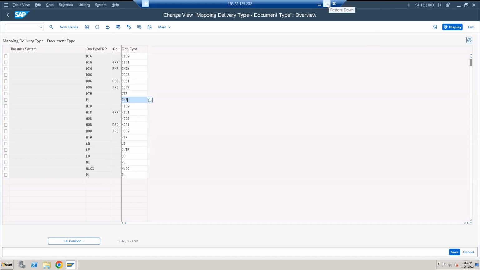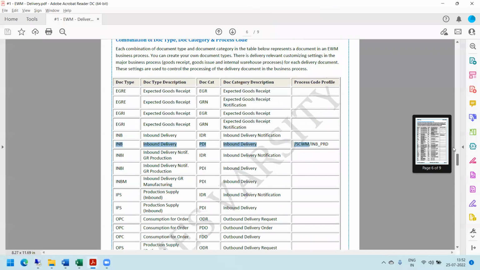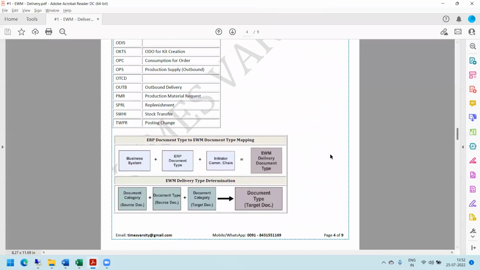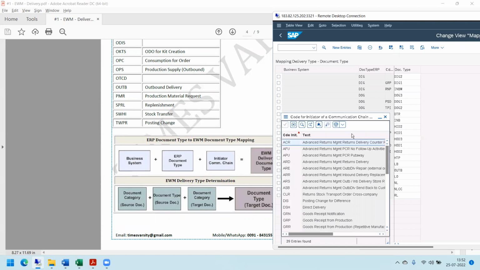Okay, so that's why you see here, in order to determine the EWM document type, can you see here? The EWM delivery document type is determined based on the combination of three objects: business system, ERP document type, and initiator. Right? So here we have business system, document type, then initiator.